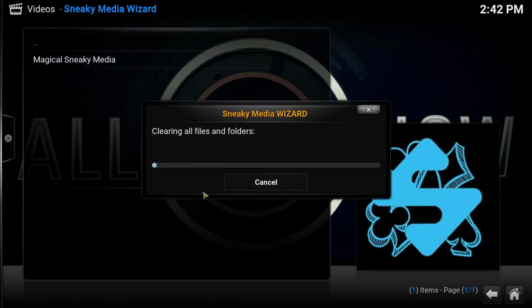All right, so this is now going to do a complete fresh start on the build. You'll see it says clearing all files and folders. It doesn't take too long at all, which is good. The reason we've been doing the push through updates is because it's a lot easier than having to unplug your machine, plug it back in, all that sort of stuff. This all happens right here without having to turn your box on and off at all, which is great.